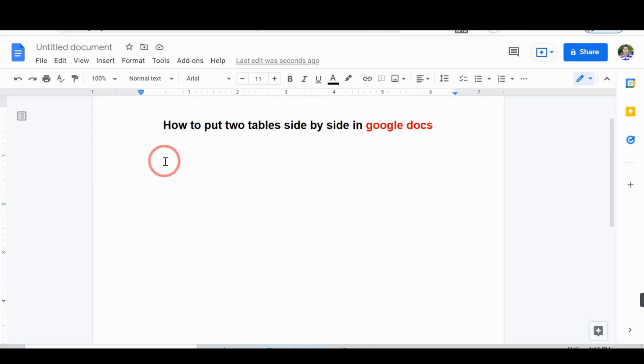Hello. Today we will show how to put two tables side by side in Google Docs. So, let's go. First, open Google Docs.